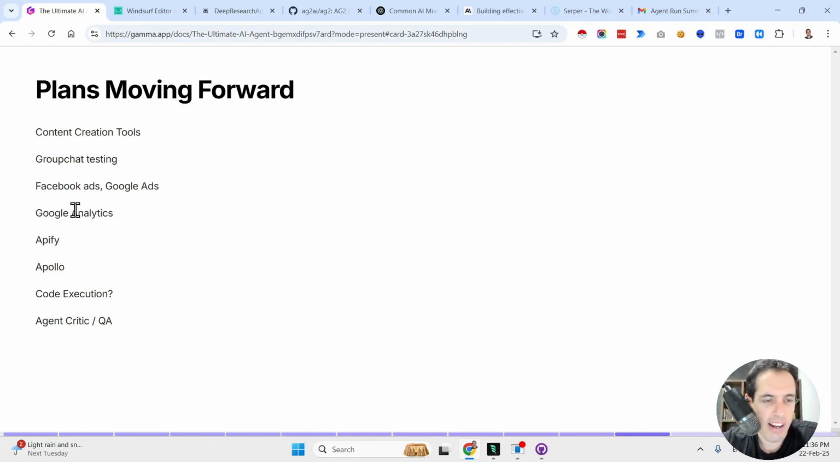Going to connect Google Analytics, going to connect Apify, going to connect Apollo for sourcing emails, and code execution abilities. I'm not sure exactly if I'm going to do this in this specific agent or not. And adding an agent critique and a QA layer. Basically, instead of sending all the results to me as soon as the agentic workflow is done, I'm going to add a layer of criticism by a different agent, which is going to criticize what the initial agent has done, and only if the critique agent is happy, I want them to conclude the conversation and send the data to me.